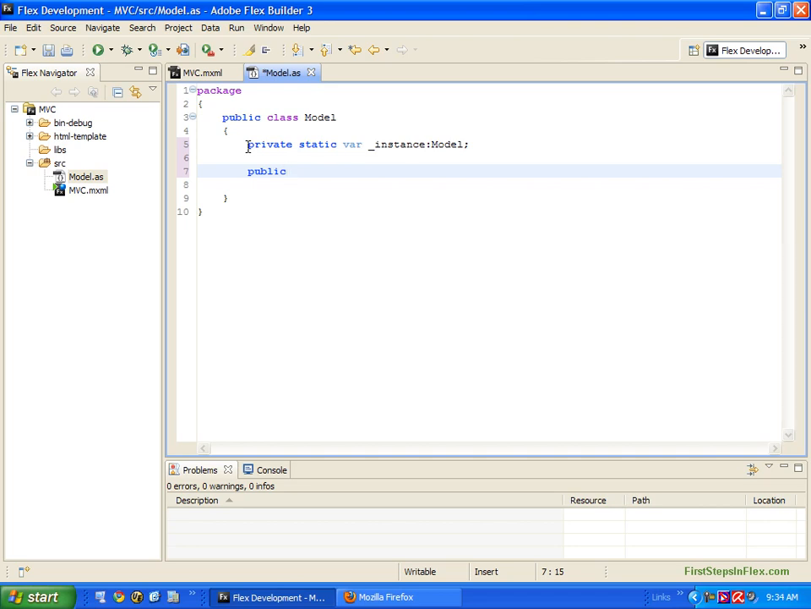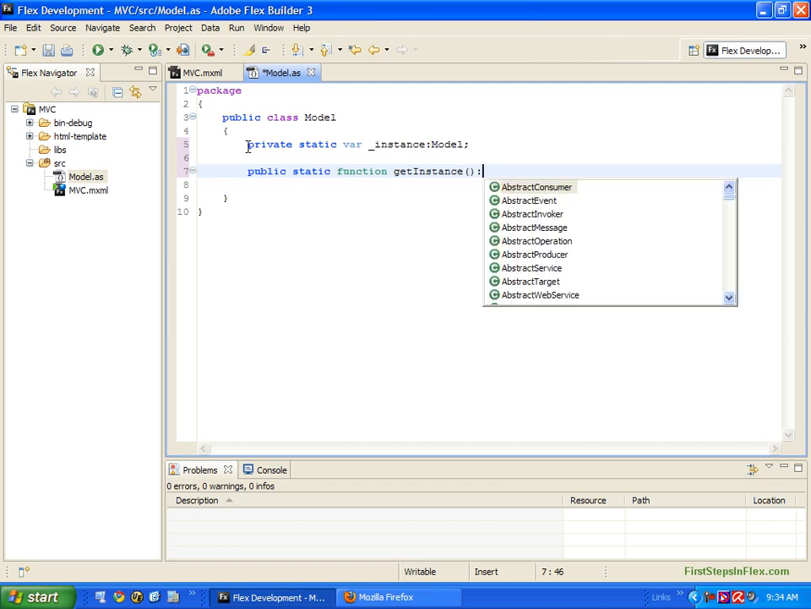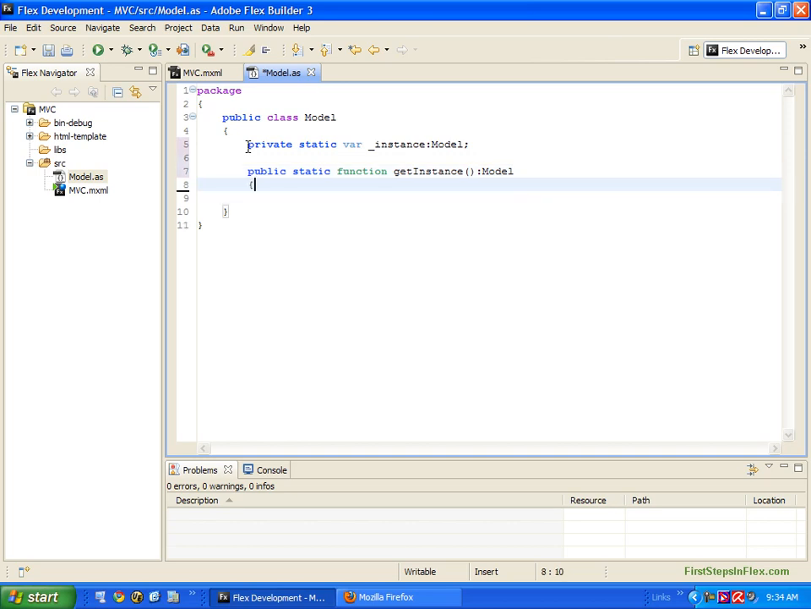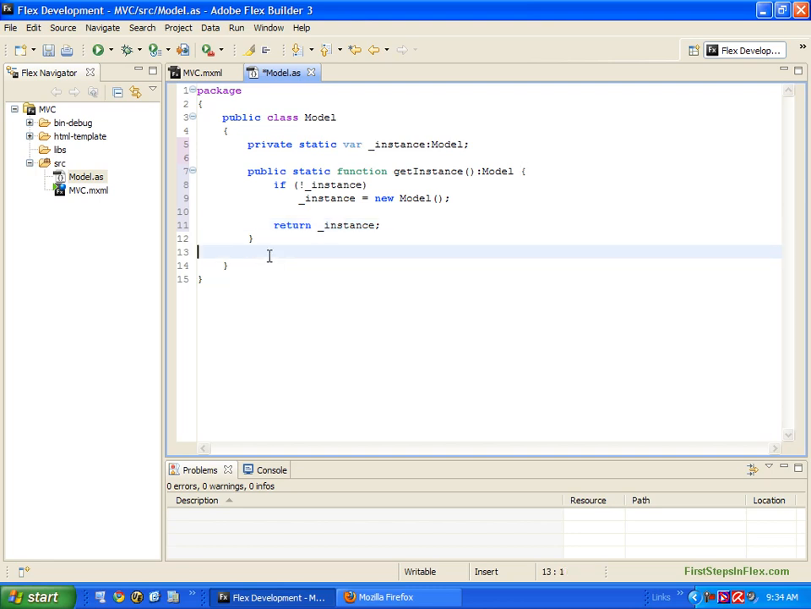Yep. So now let's do another public static function, and this one's going to be called getInstance. What getInstance is going to do is just return Model, and what we're going to do here is say if our _instance is not initialized, _instance equals new Model. So there we initialize it if it's not initialized, and then we just return _instance. And so this is a very basic singleton in ActionScript.